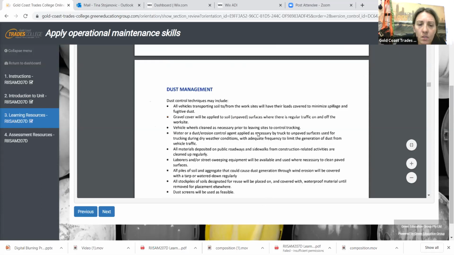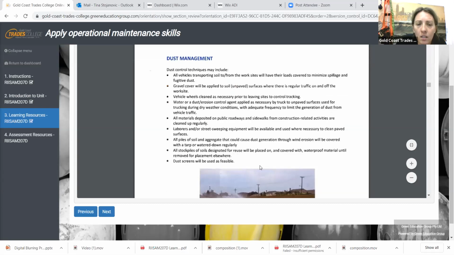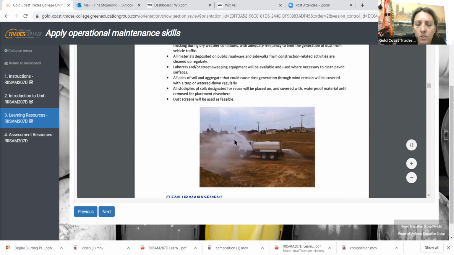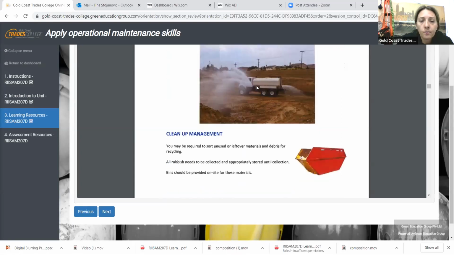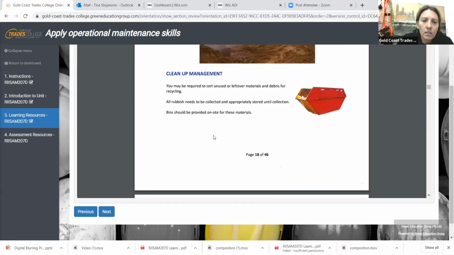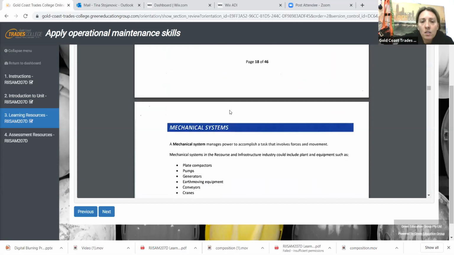Dust management, again, just making sure whatever work you're doing on that site, you're able to control the dust that you're creating. Okay, so you can do that by, you see a water truck here, you can do that by washing the site down on a regular basis throughout the day just to control the dust, especially if there are residential premises around the area. It might get tricky. So cleanup management again, so recycling and things like that, making sure your rubbish is collected appropriately and stored and thrown out in the correct manner.